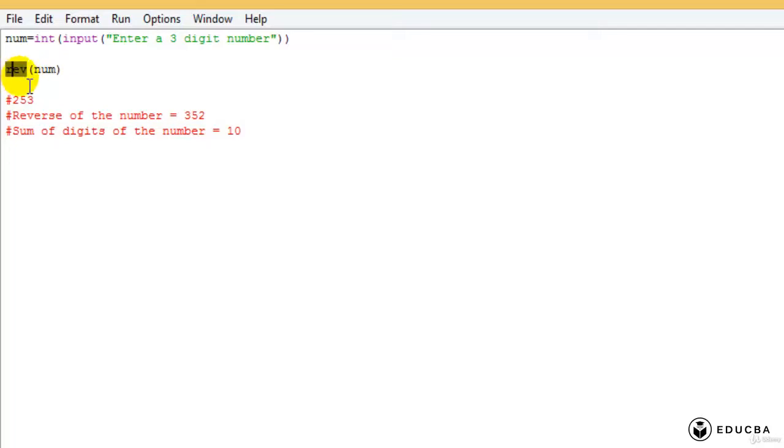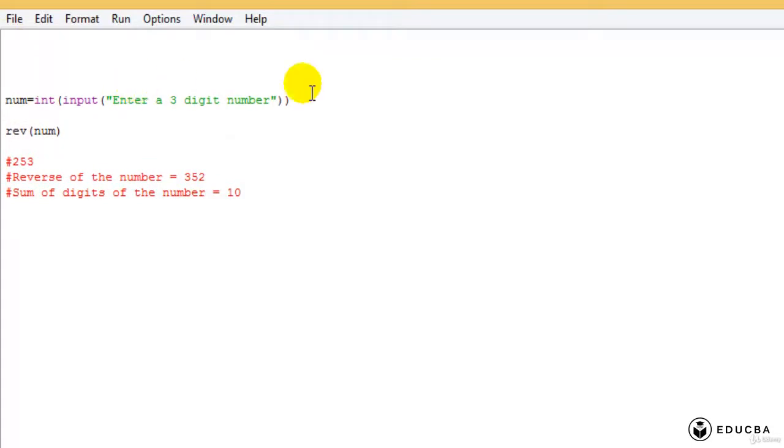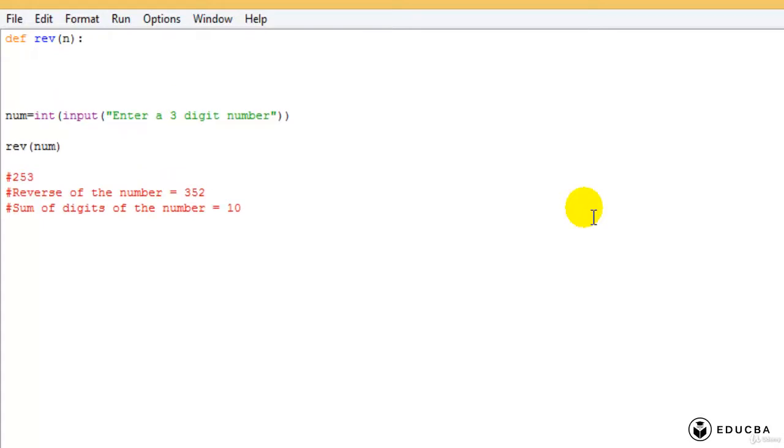This function is not a built-in function, so I need to define it. How do I define it? I have to define it before calling the function itself, somewhere above. So let me say def rev, and here I can say it requires a particular parameter. Can I just say n? This function will take one parameter, and we know for sure that this parameter is going to be a 3-digit number.